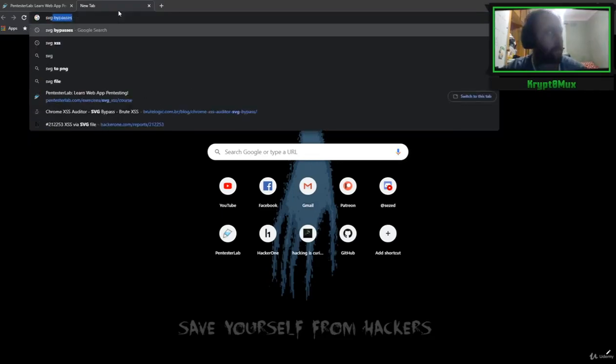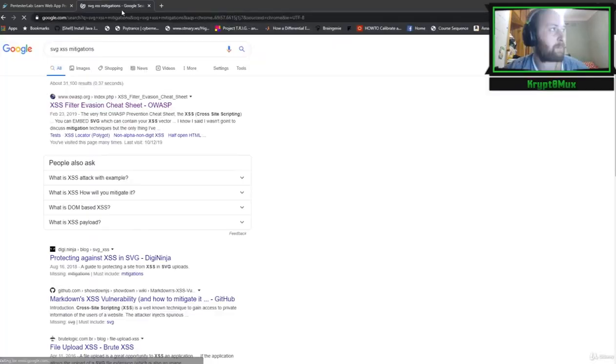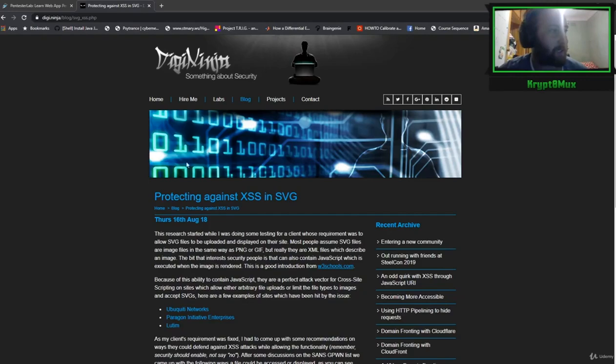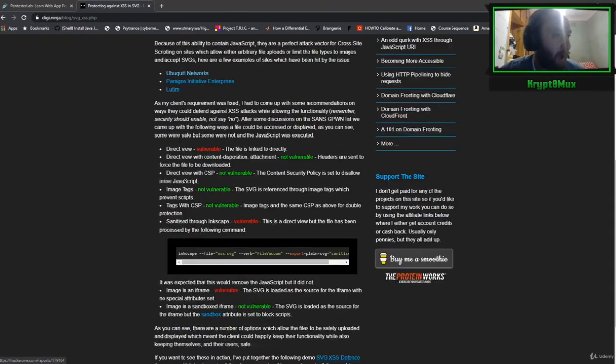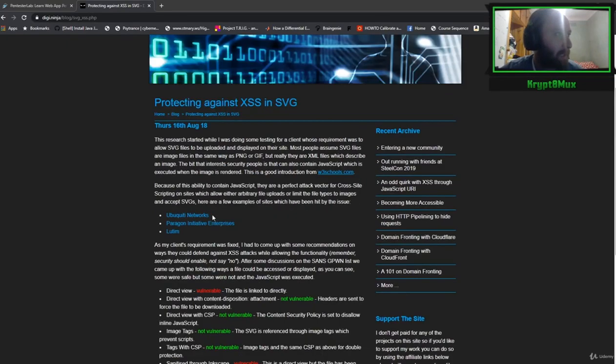So a good thing is to type in SVG XSS mitigations. Now this would be pretty much the same as cross-site scripting mitigations, so we'll go to protect against cross-site scripting SVG. It really depends on how the server processes the SVG file. And it's always good to look at these mitigations to write in a report. If you did find one, it's good to write the mitigations in a report so the company has a rough idea what to do.